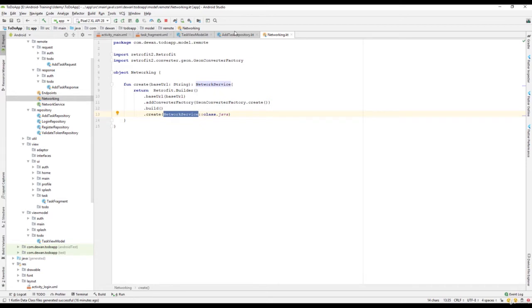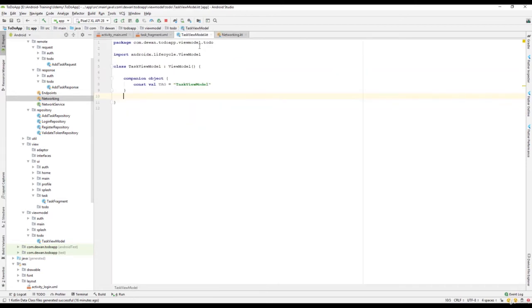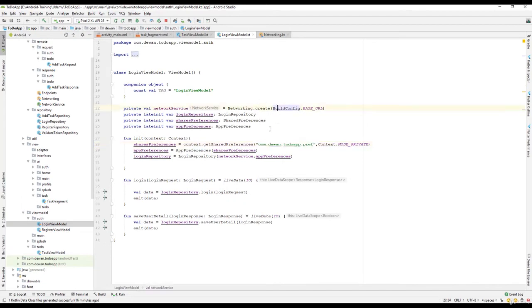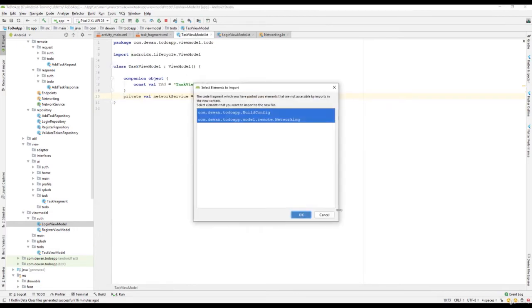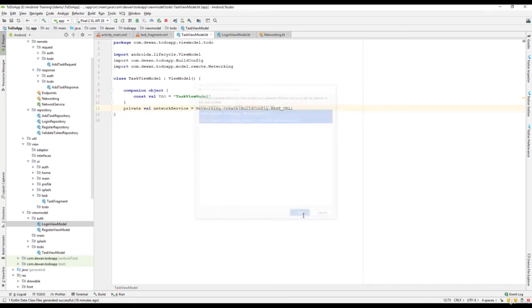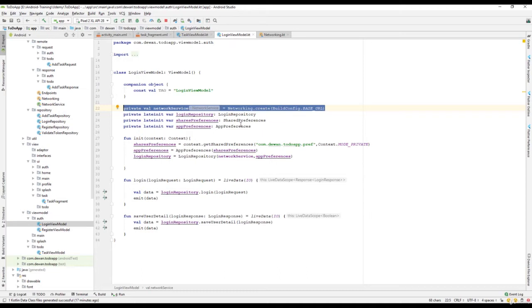So let's go and let's close this one. And why not we just go back to our auth, and I think the login view model we have created already. So let's just copy all of this, just copy and just paste it over here. Just click on OK, and we have a network service over here, which we created from networking.create, and we are passing the base URL. So we already have a network service. And the other things, I think we don't need, we just need a repository for us.